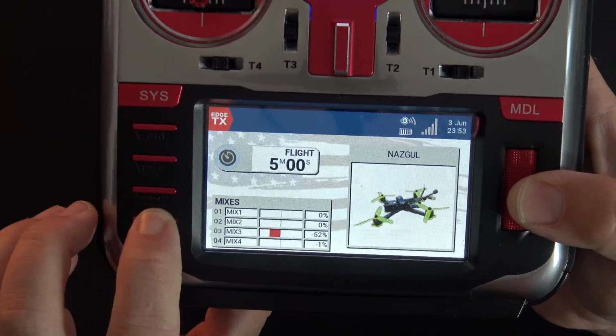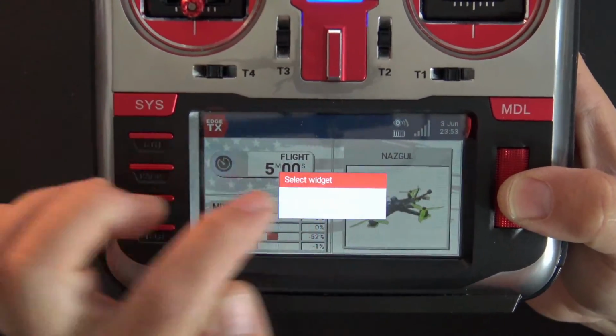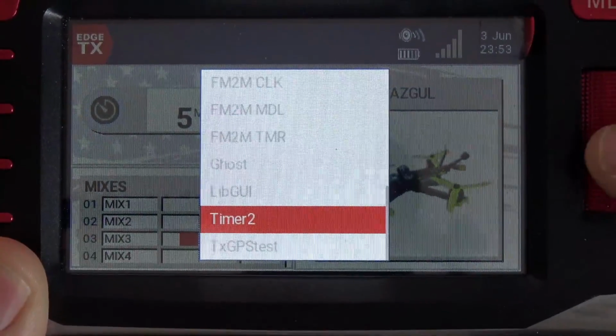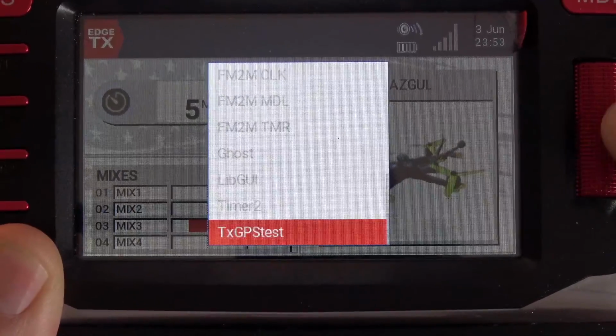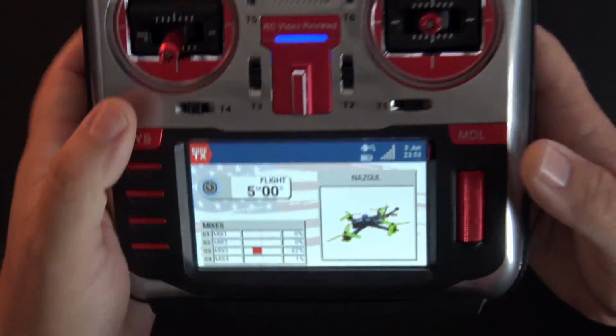So I'll just show you guys by clicking the telemetry page. I'll do setup widgets. I'll click on my radio. I'll do select widget. And I'll show you that there is no iNav in here. So when I scroll down to the bottom, there's nothing in there. Okay. So I don't have iNav on this radio. It does not exist. All right. So that's it.